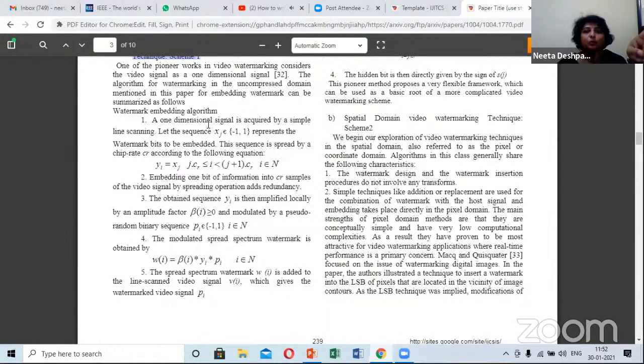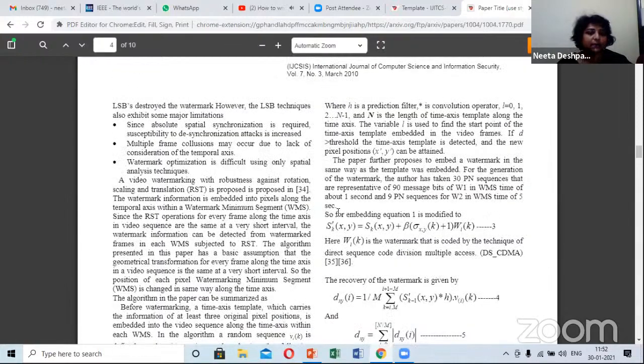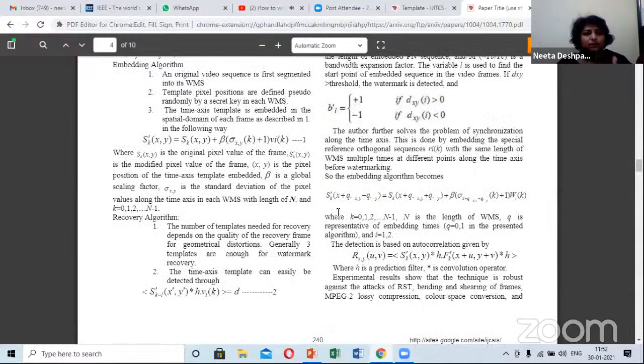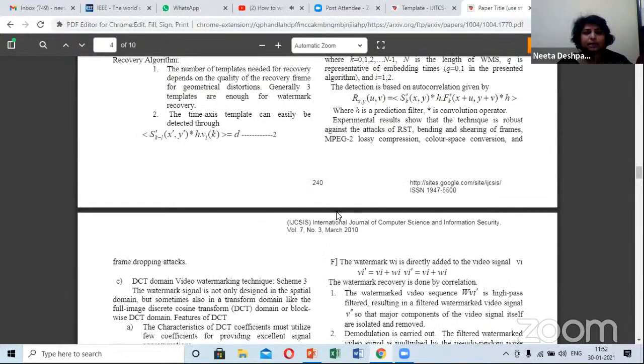That is the scheme number 1. Similarly, I took another paper and I explained scheme number 2. I also gave the reference that it is available in reference number 33, और उन्होंने क्या explain किया है watermarking technique के बारे में. Similarly, their embedding algorithm and all explained in detail.